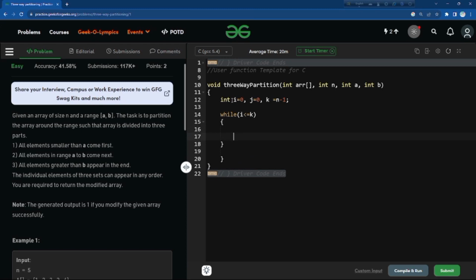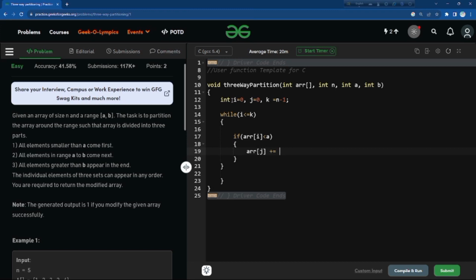Now we have to write 3 conditions. The first condition, whether the current element is smaller than a or not. Here the current element is I. If it is smaller than a, then we have to perform a swapping operation with the first element. So we have to write here, and after this swapping operation we have to increment the I value and j value. In this line we have performed swapping of two numbers in one line. I have already taught this in my previous video.